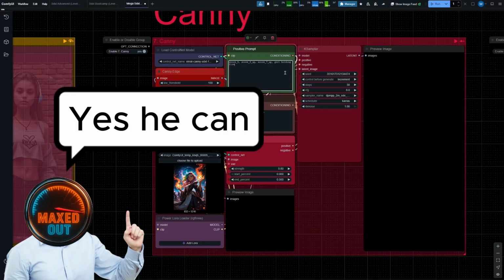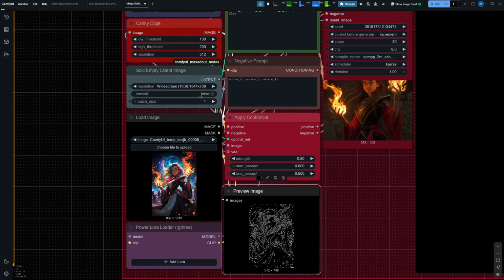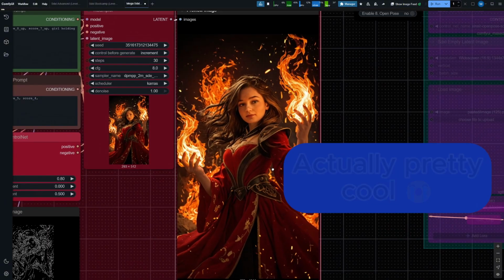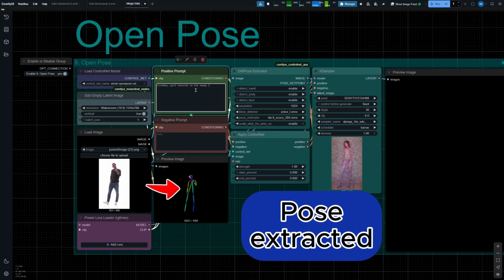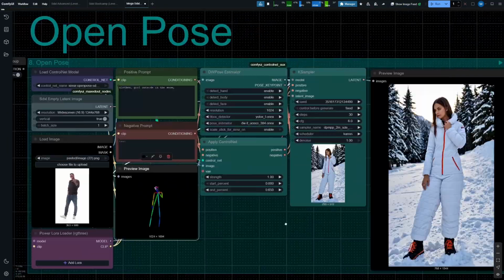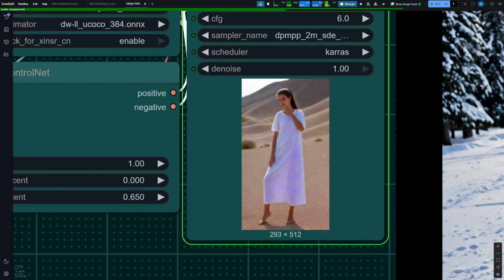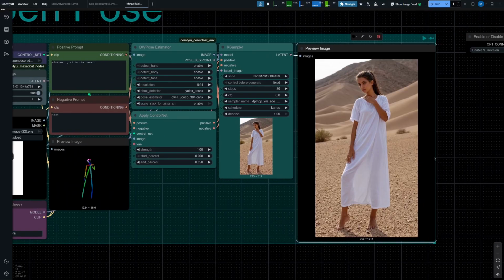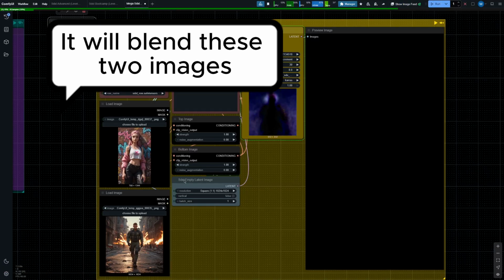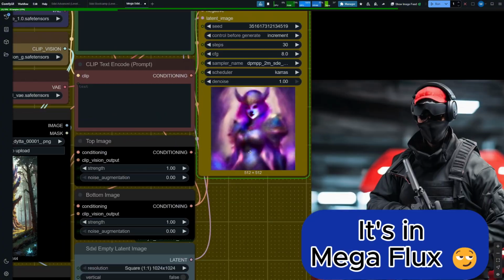Canny, Open Pose, and Revision for chaotic or stylized generations. If you've used Flux Redux, this'll feel like its weirder cousin.